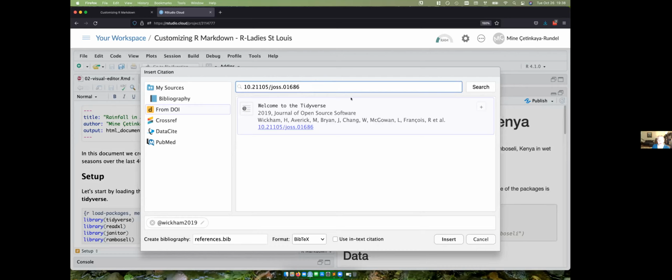I haven't programmed this before. It's finding it. It allows me to do either in-text citation, which is where you would say, you know, Çetinkaya-Rundel 2012 says, or something like that, versus putting it in parentheses. So I'm going to not use in-text citation. You can decide what you want to call your reference file. I'm going to call it references.bib, which is the default. And I say, fine, just insert it for me.